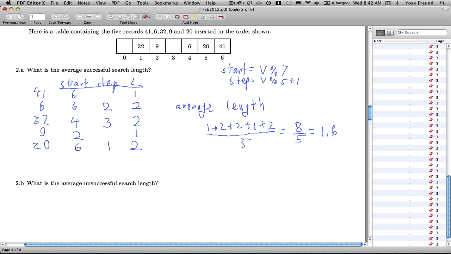Okay, now we want to calculate the average unsuccessful search length. The unsuccessful search length is obviously for things that are not in the table, so we can't find them. And how are we going to average over those? Well, we're just going to take the average over all possible step lengths and all possible start points. As the start point is modulo 7, it can have the values 0 to 6, and the step is modulo 5 plus 1, it can have the values 1 to 5.